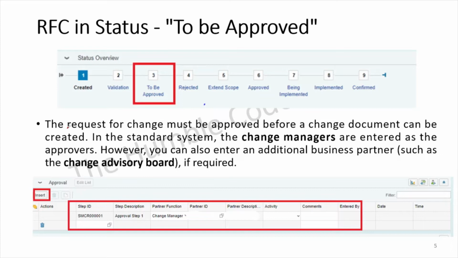Then the next status is to be approved. The request for change must be approved before a change document can be created. In the standard system, the change managers are entered as the approvers. However, you can also enter additional business partners such as the change advisory board if required. So what we understand is in the standard process, the change manager is the only change approver. But if there is a different scenario, we can insert different employees as the approver of a given RFC, and their business partner needs to be generated.